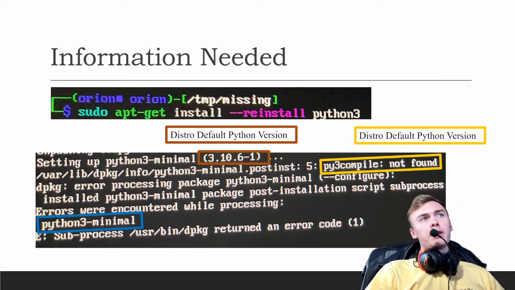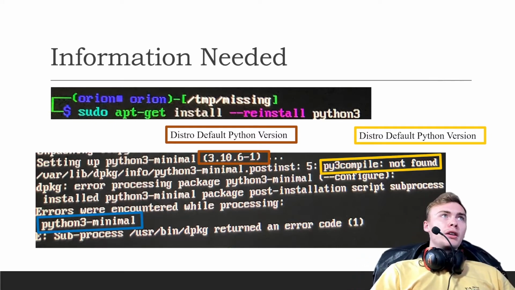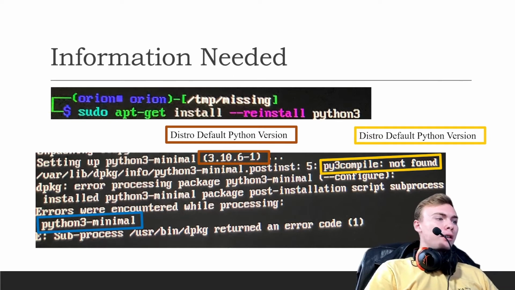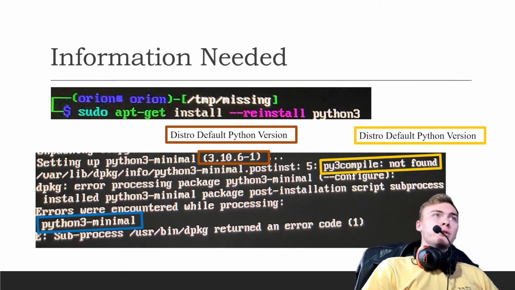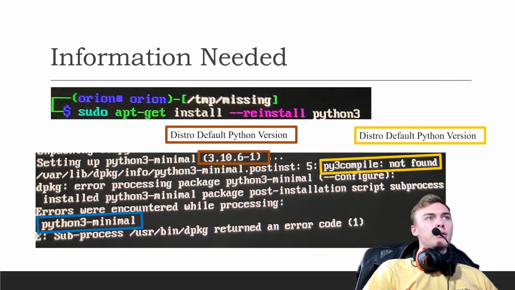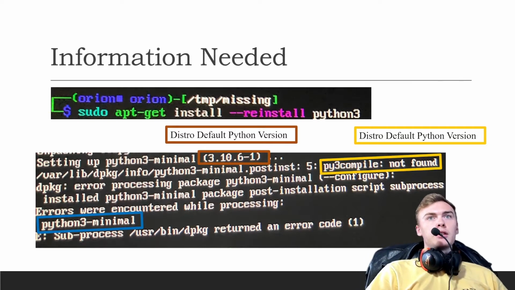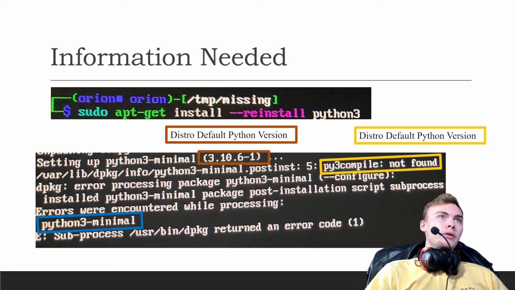So the first bit of information is if you are able to log in manually without your display manager on Kali, where I experienced it, it was Alt F1, and then you log in normally and access the command line. So the first thing you want to do is try to reinstall Python 3. By trying to reinstall Python 3, you're going to see what version of Python is the base one based on your distro. And that is the one that we're going to have to overwrite the system files with.